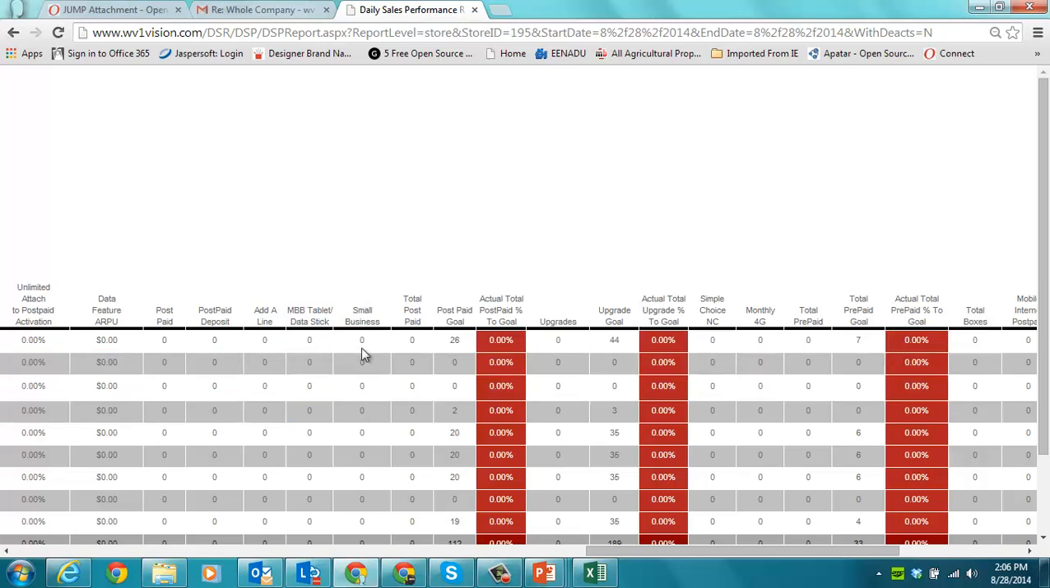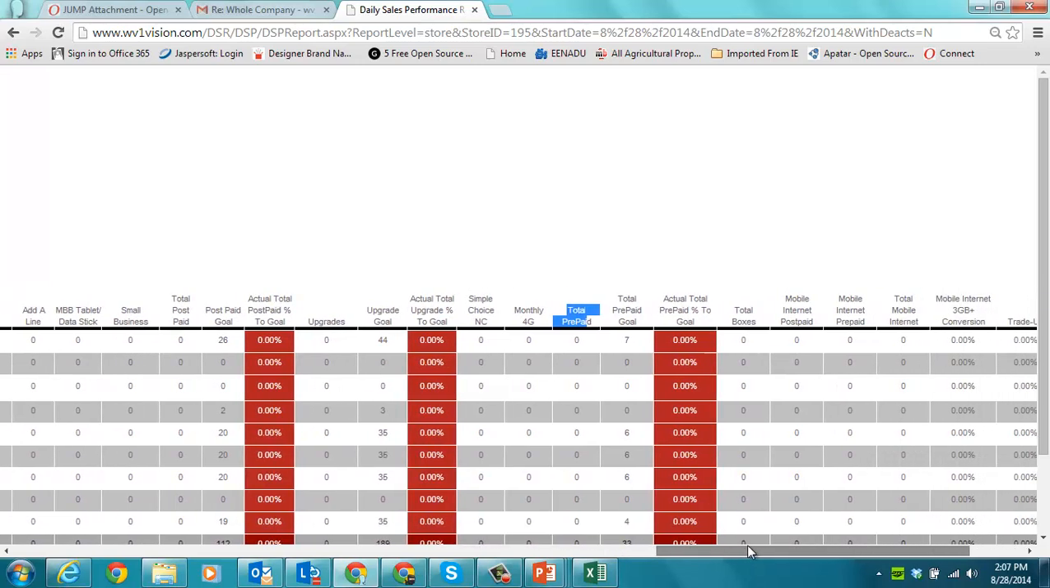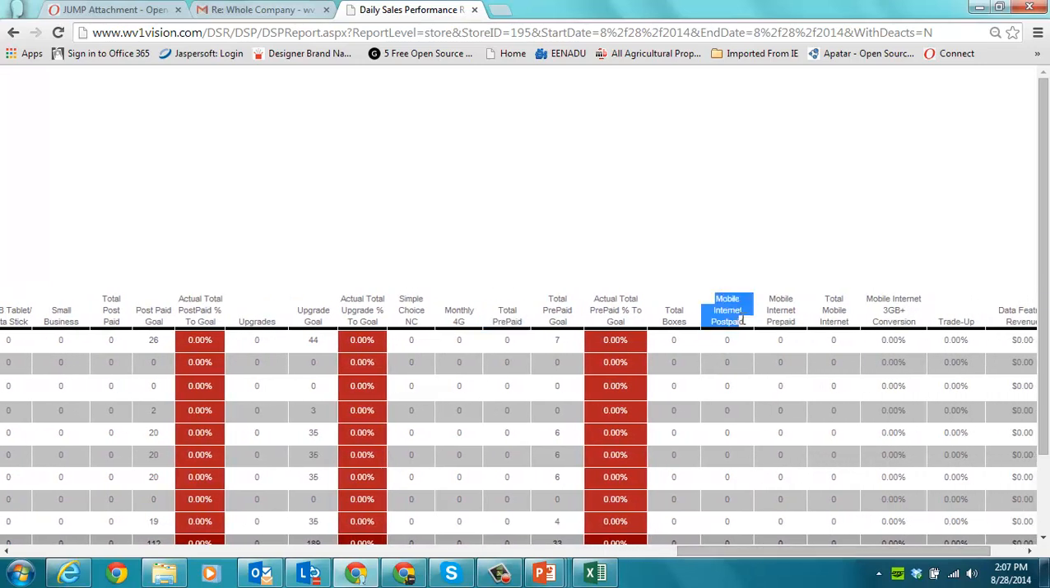Then we have the small business, which is the B2B stuff. This total postpaid is basically adding up all these guys. That equals this. Upgrades. And then you have the simple choice no credit, monthly 4G, which is just a regular prepaid, and total prepaid. If you scroll over even further, you can see mobile internet postpaid, which are the regular stock codes, mobile internet prepaid, which is the simple choice no credit and the regular prepaid. Then it does a total mobile internet.